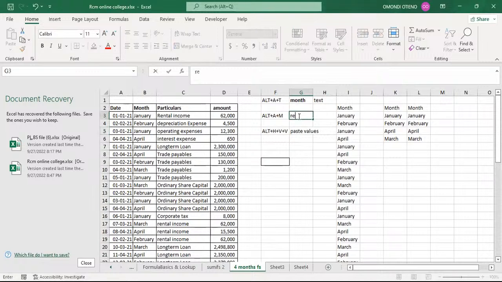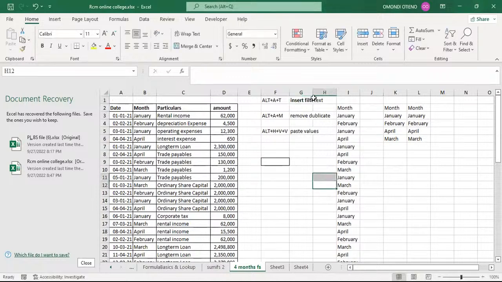This one here is to remove duplicates. And this one here is to insert filter. So these shortcuts here, we'll be applying them as we move forward. So far we've learned these three to help us remove the duplicates and identify the specific months.